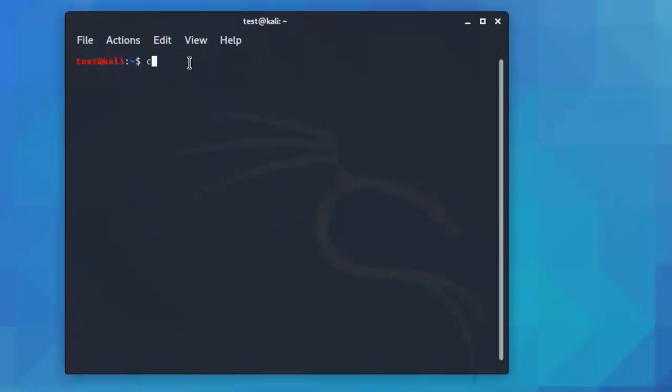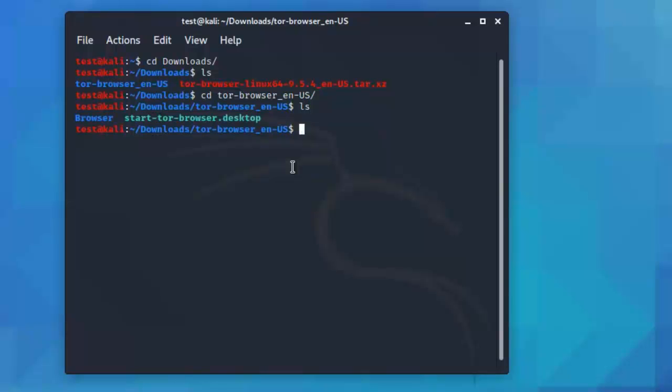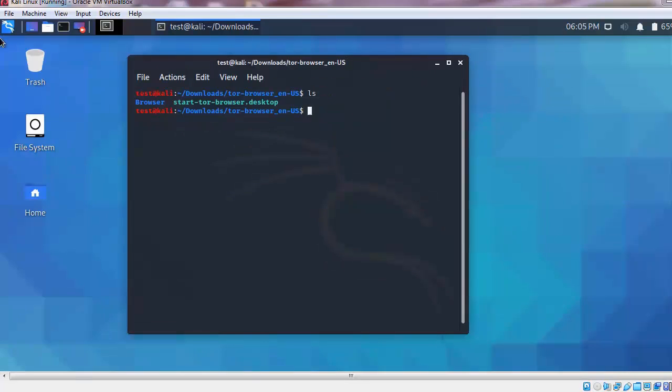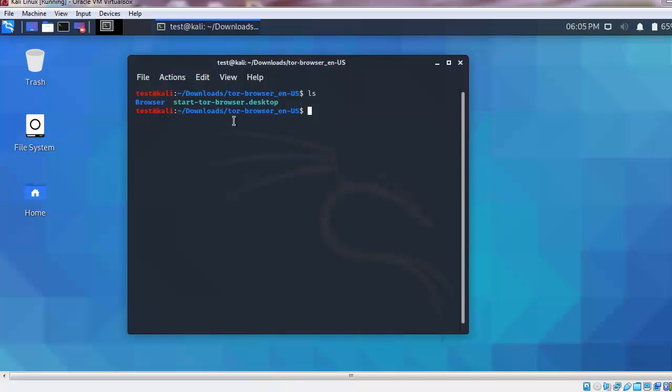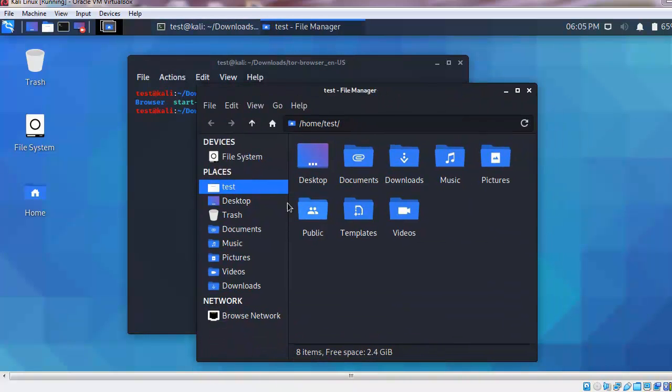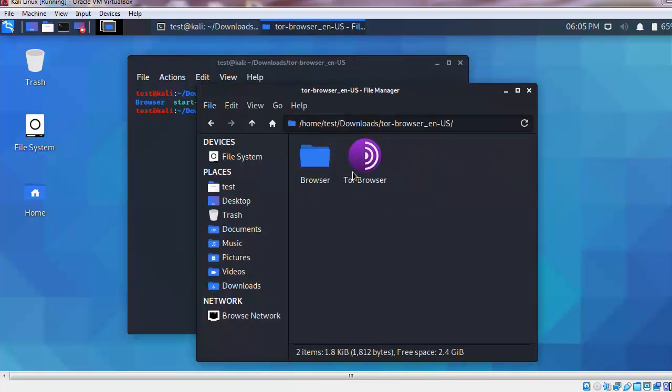Use the cd command to open the directory. Locate the directory where the Tor file is present and open it. Use cd again to open the Tor browser folder and it will definitely open here. Yes, it opened. It has also converted to a directory, and we can check it by going back. So this is listed as a directory and it can be opened by double-clicking on it.